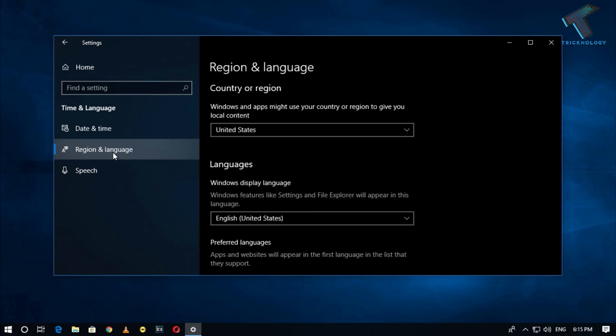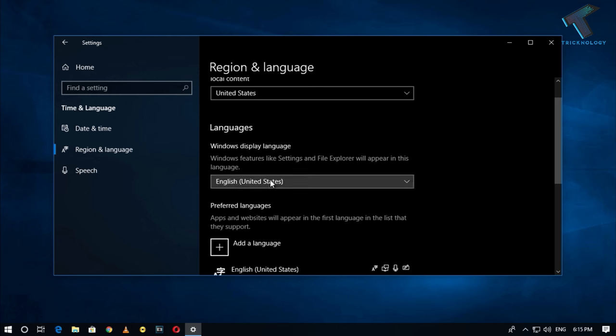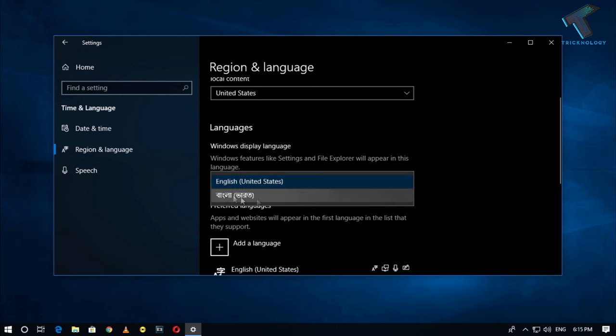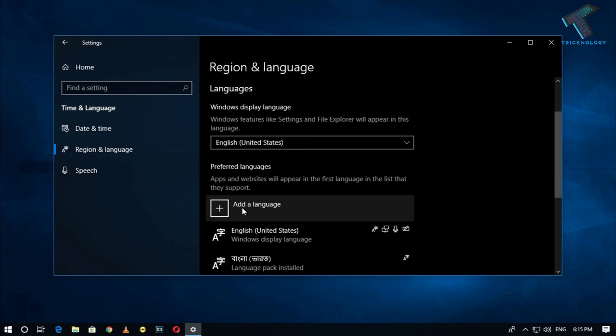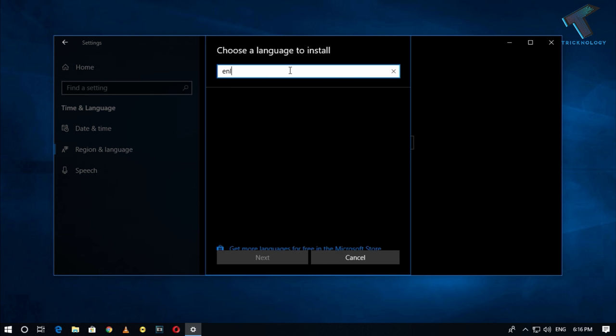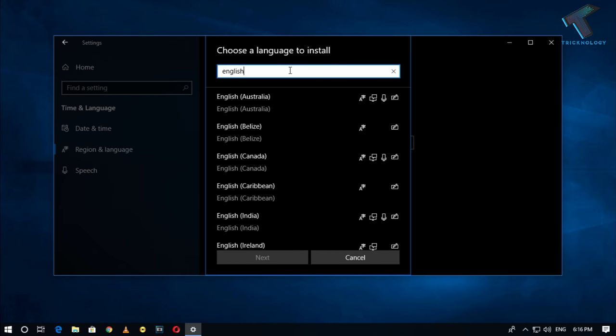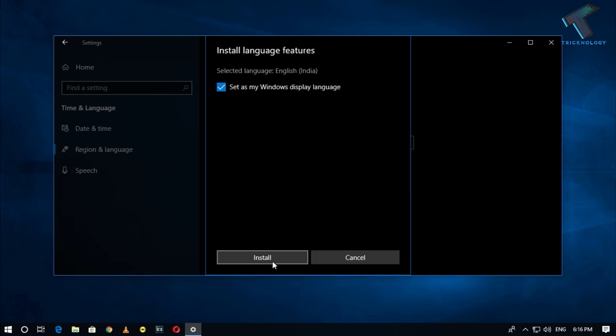Okay, after that you have to scroll down and you will get one language option over there. So if your language is not showing over there, don't worry, just click on this add language option, and after that choose any language. In my case I will put here English, India. Okay, and after that click on next.